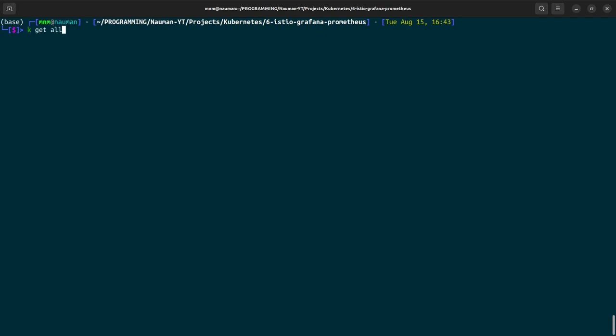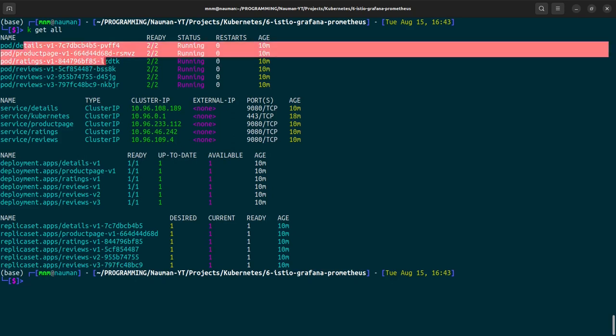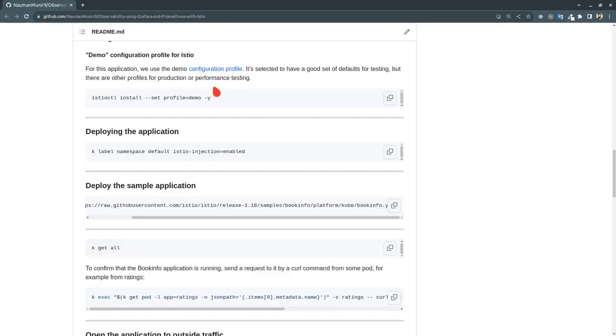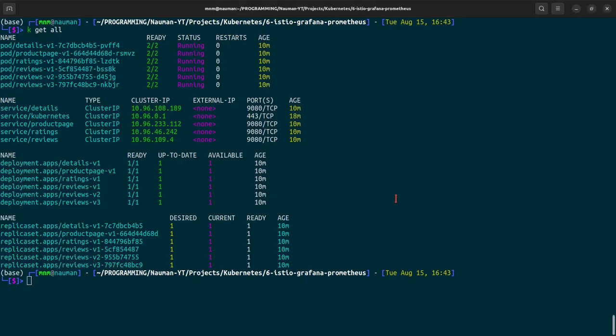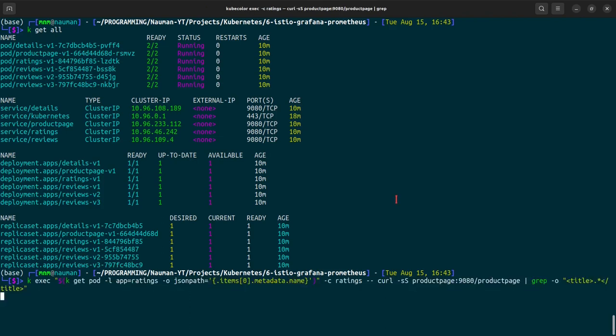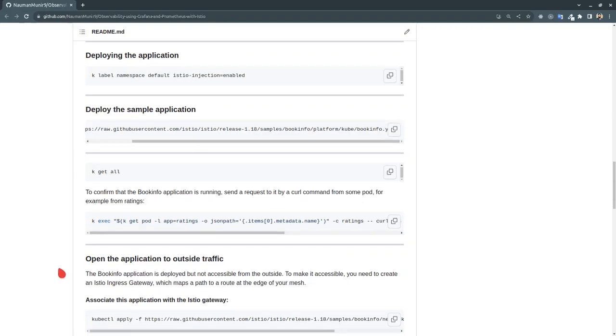So let's check kubectl get all, and as we can see, all our resources for the application are in the ready state. Now let us move forward. Let us go to the product page and grab the title, and we have a title here, Simple Bookstore App. So this means that the application is working.